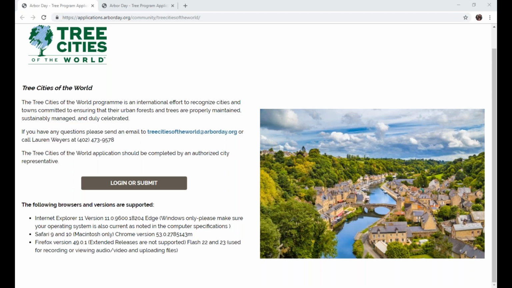My name is Lauren Wires, and I am the program coordinator here at the Arbor Day Foundation. The Tree Cities of the World program is an international effort to recognize cities and towns committed to ensuring that their urban forests and trees are properly maintained, sustainably managed, and duly celebrated. I'm excited to walk you through the application portal today and how you can apply to become recognized as a Tree City. So first, we start at our login page.